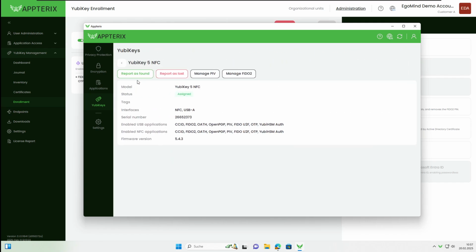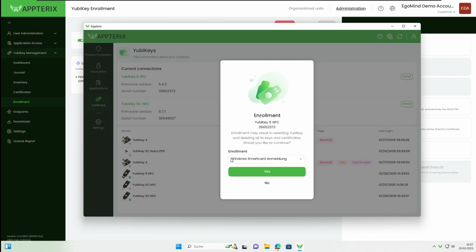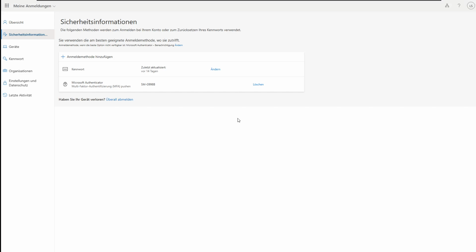If the YubiKey has been lost, you can mark it as lost for the lost and found functionality. And if you want to change the settings, just click on Enroll. You can see the enrollment policies like the registration of the YubiKey in Entra ID. Before I start, I would like to show you there's no YubiKey in this user account of Entra ID.